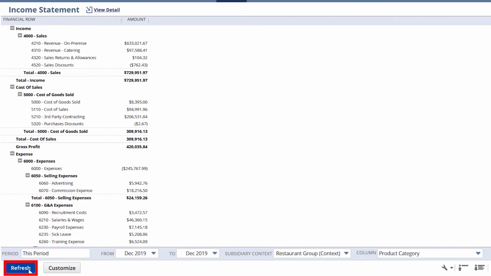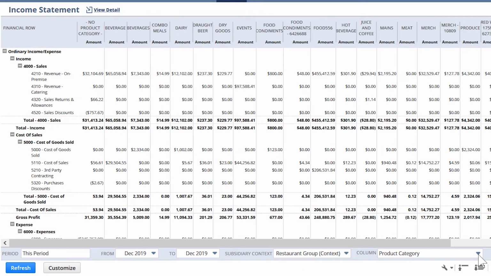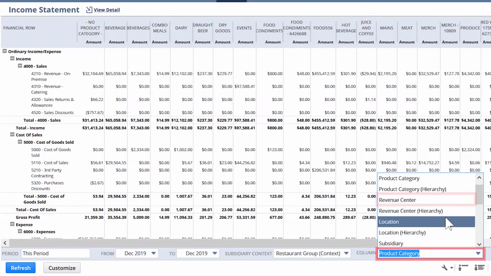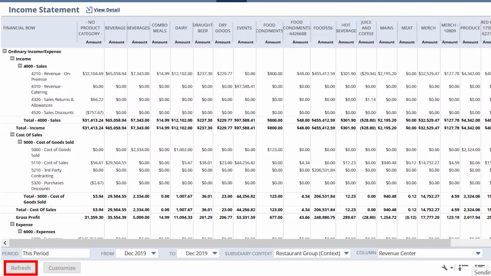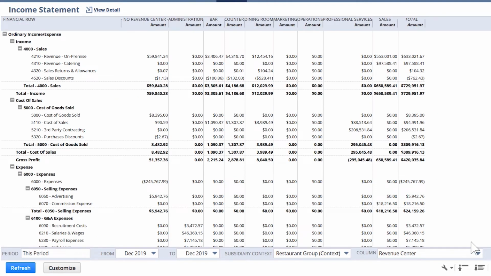Product category allows you to quickly see what product categories are the most profitable, like meat, produce, or dairy. Revenue Center lets you measure performance of various revenue centers across your business, like your dining room or your bar.